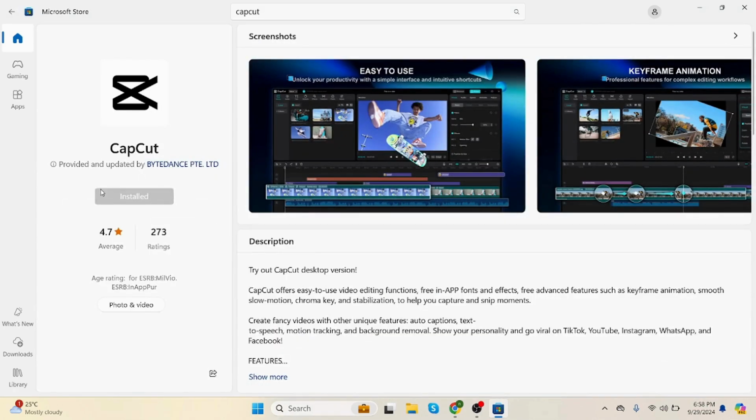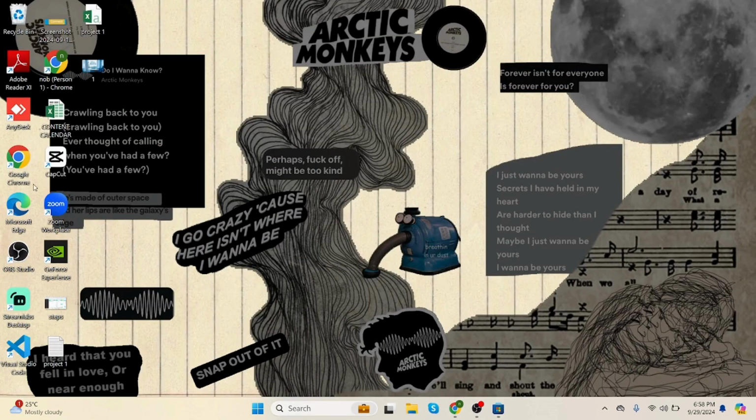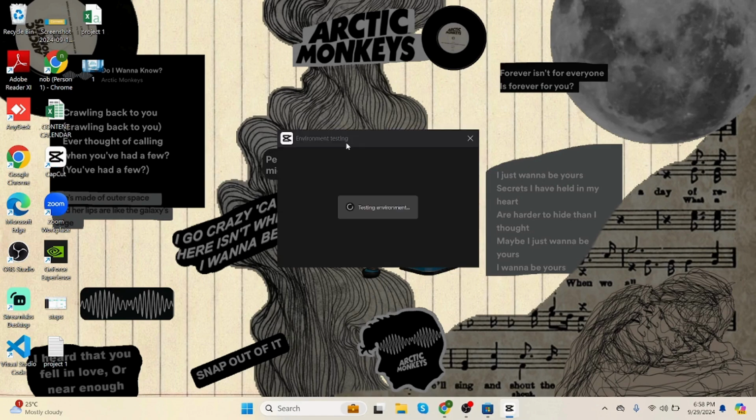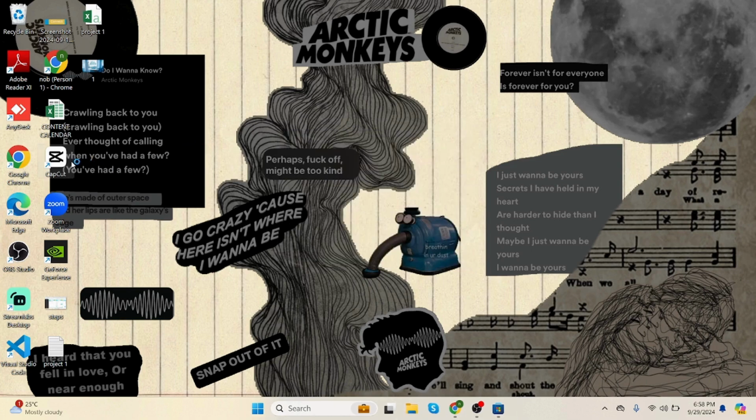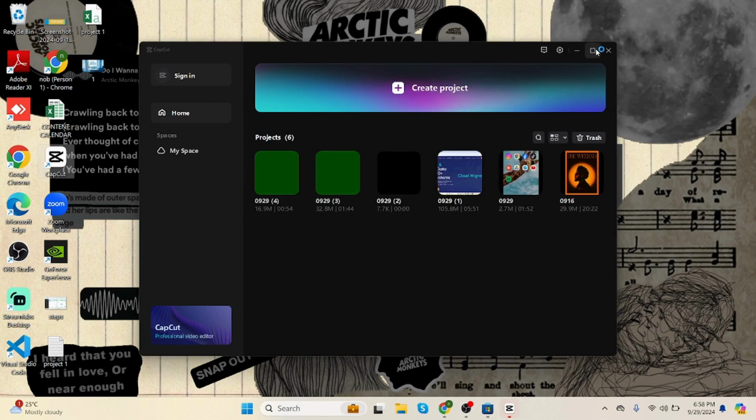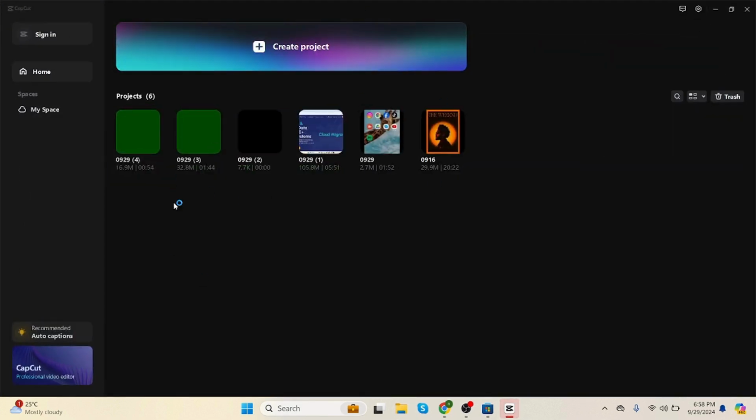And once this application has been installed on your device, you will see its shortcut here. Double click to open it. Close this window and click it again. Just like so, you will be able to see this screen.